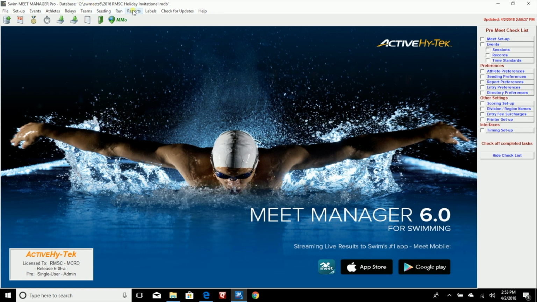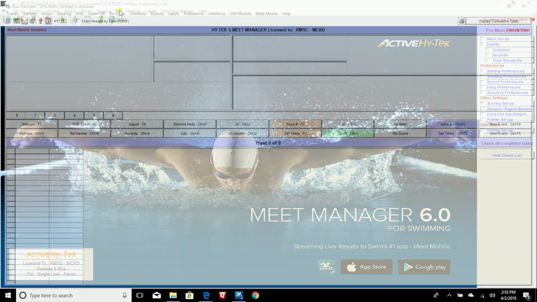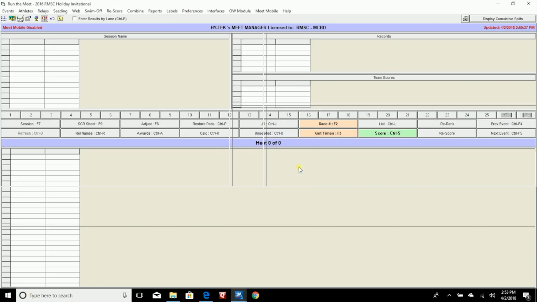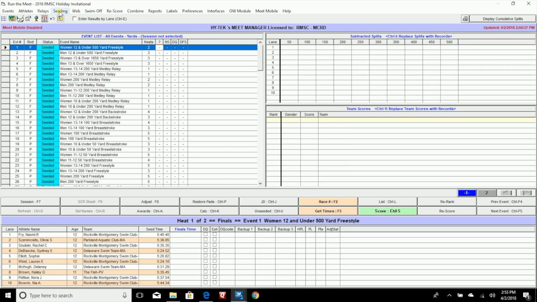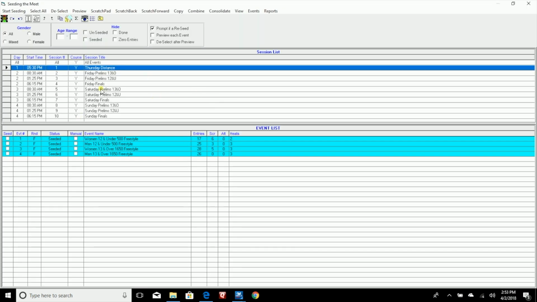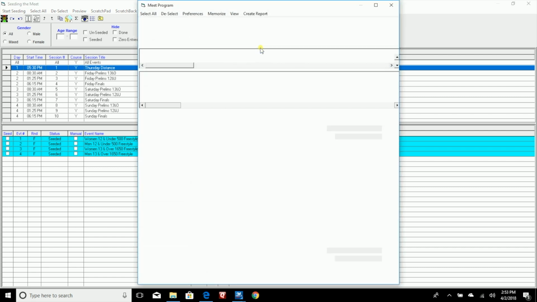I'm going to go into reports, and you can go into reports from many menus. I can do it here from the main menu. If I click run, I can do it from here, or I was previously in the seating menu. I have reports here. So I'm going to click on reports here and go down to meet program. And I'm going to click on it.